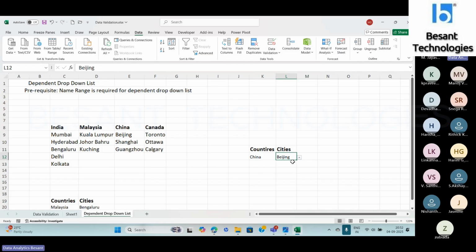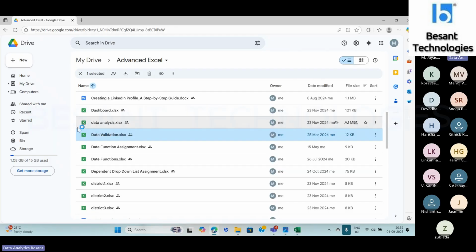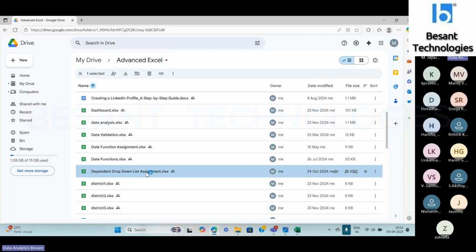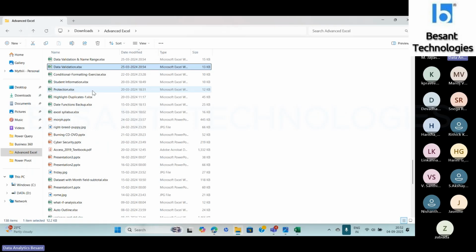Now, based on this dependent drop-down list, I've got an assignment for you all. I know a few of the assignments I just need to check off. I'll do that, okay? I've been engaged in some work of late, so that's why. You have got your dependent drop-down list assignment here. You're seeing it on the front screen. I'll show you that.